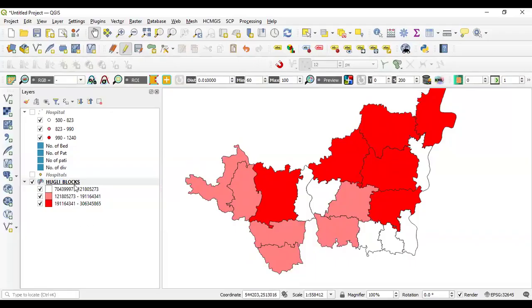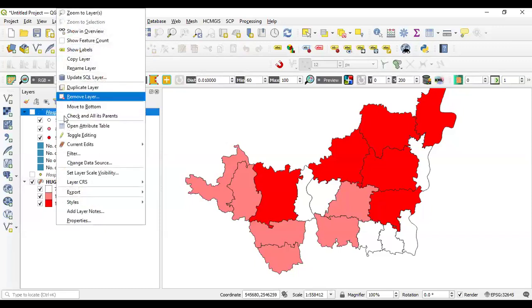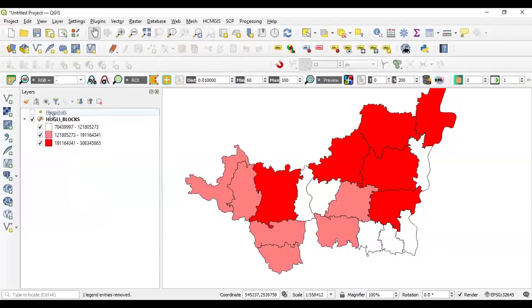You may take values like population, or literacy, right? For each particular block, different literacy levels are there. For each particular block, different population densities are there. So you may take these kinds of values to prepare this sort of map. I am showing you. So in the next step, I will remove this particular layer.